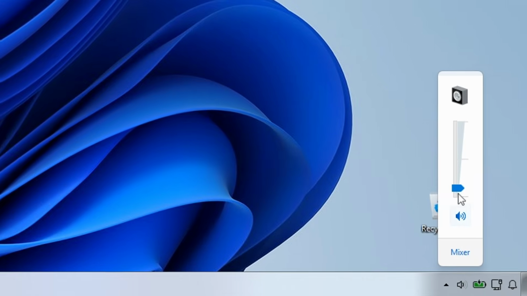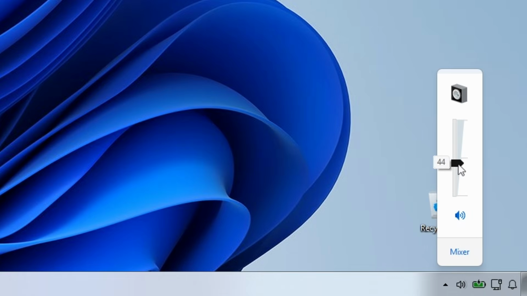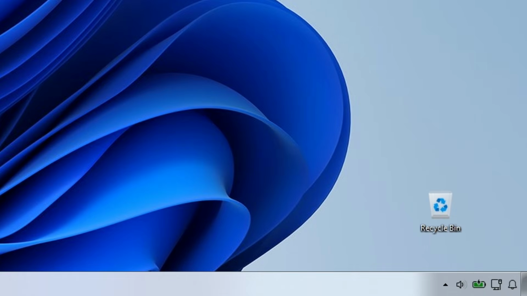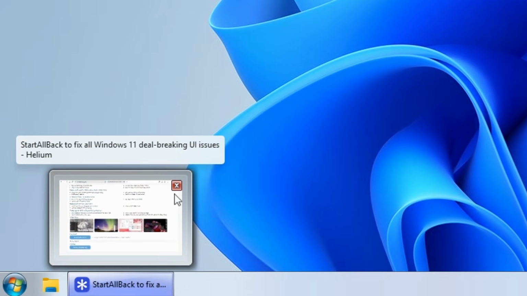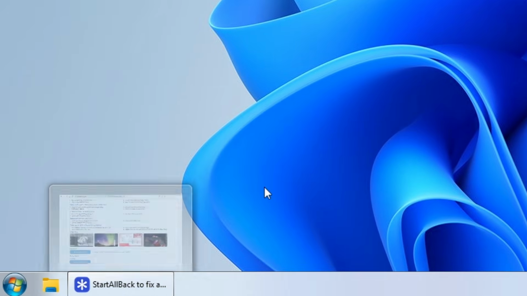And if I click on this, it has even this Windows 7 flyout, which looks pretty cool. And if I hover my mouse over this, we have this really nice preview with the X button. So that is pretty cool.